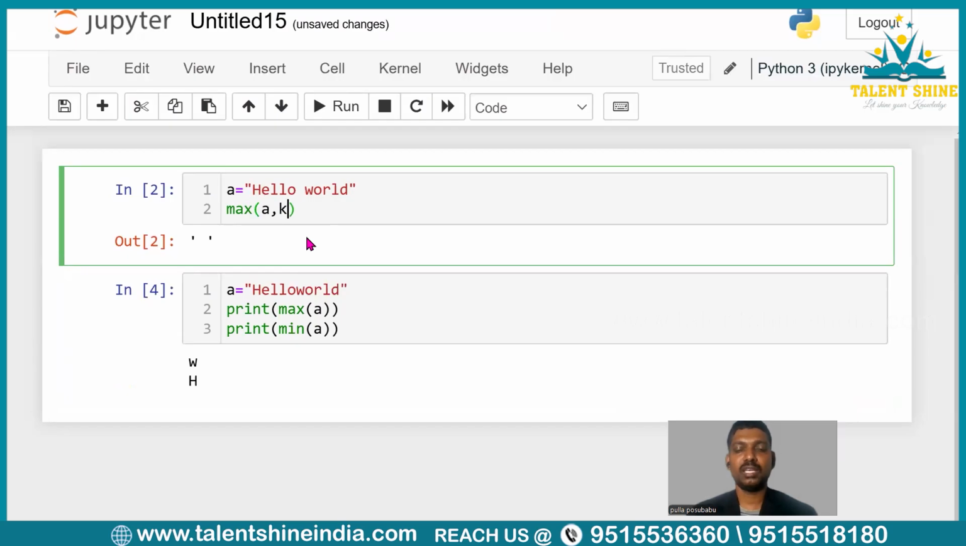As I told you already, we can take a key parameter, right? Let me use, for understanding purposes, a lambda function here again. Don't worry about this lambda function. We will discuss it when we cover the functions concept. Now, just try to focus on the output, right?